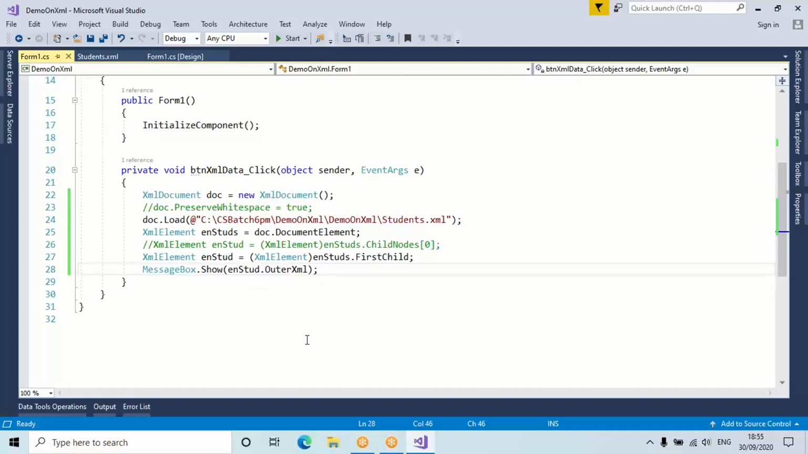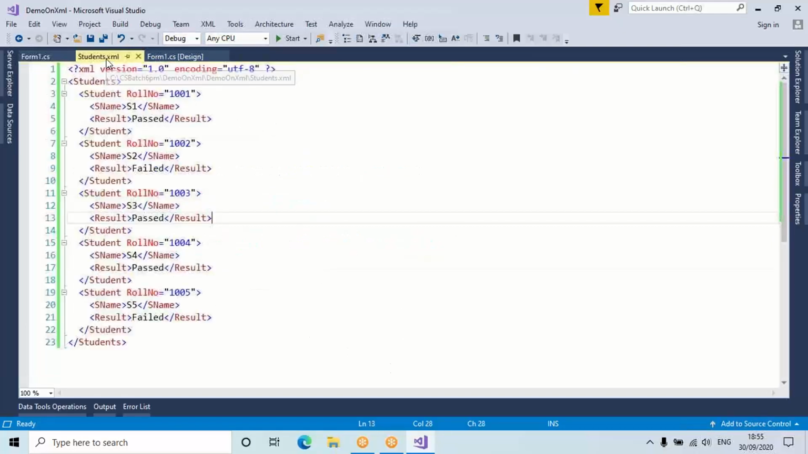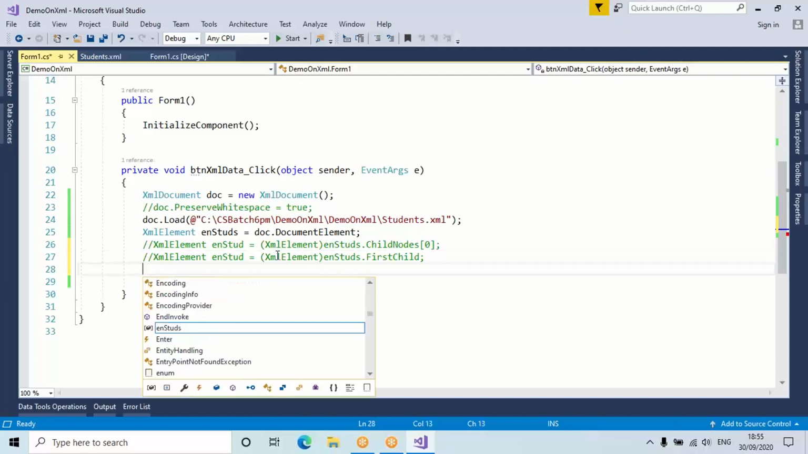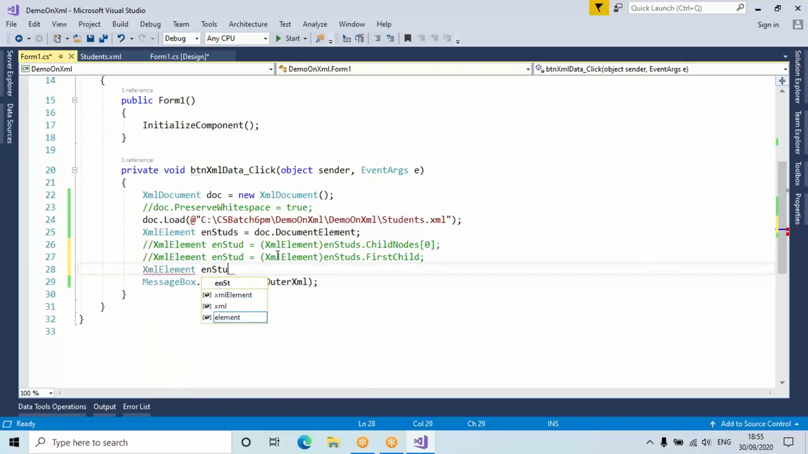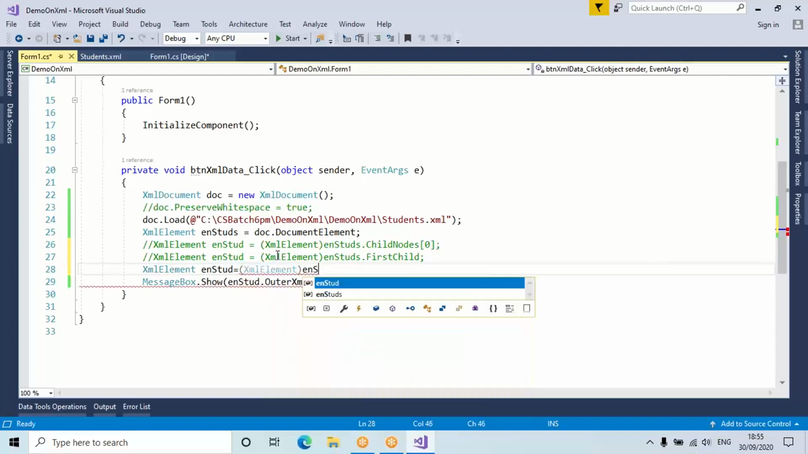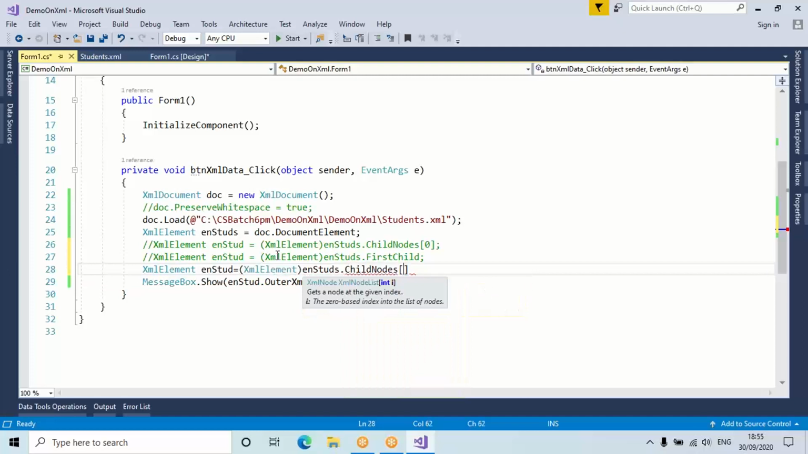Yes. Now you can say this node you accessed is your first child. Now I want to access the last one, index position wise. Okay, I'll comment this and write separately. XML element en student, typecast, XML element en student dot child node of 4.